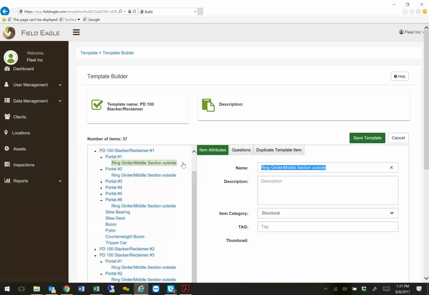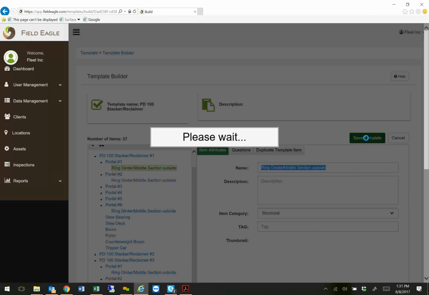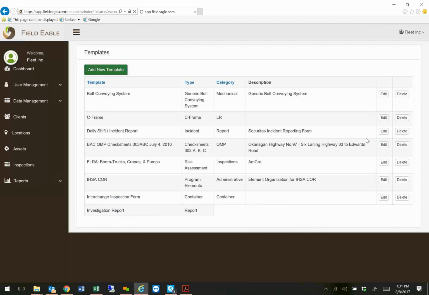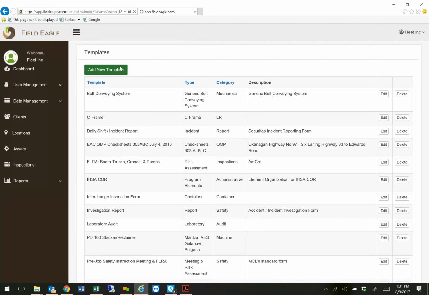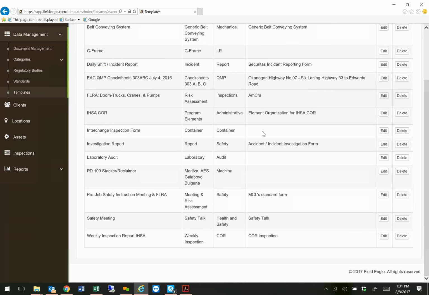And that's how you create templates in the Field Legal system. Once you're done, you select Save Template, and that template is now available on your template list. This template is a master copy of your template. Later, when you assign templates to inspections, you will see how the system will create copies of templates, and that will be in a different video.